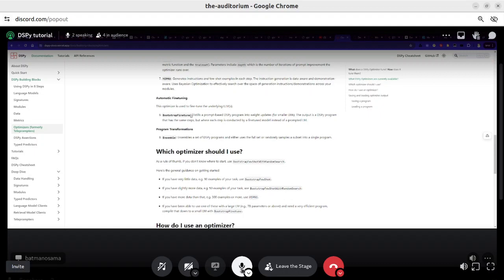So Bootstrap Fine Tune distills a prompt based DSPy program into weight updates for smaller LMs. The output is a DSPy program that has the same steps, but where each step is conducted by a fine tuned model instead of a prompted LM. So you're even able to do fine tuning on the underlying models.